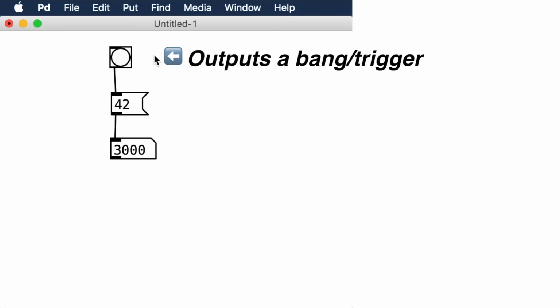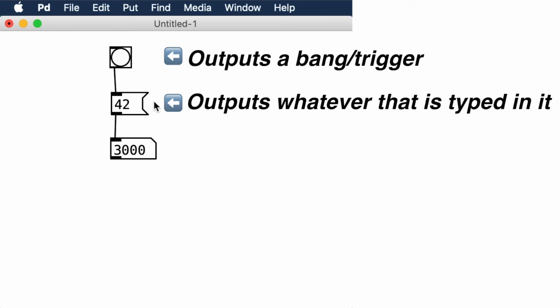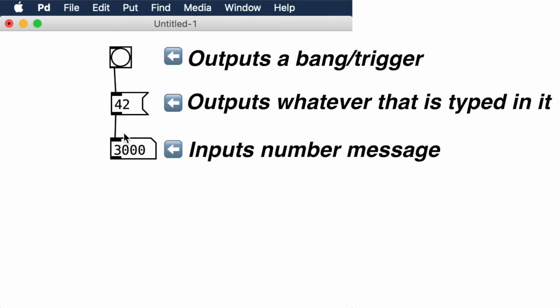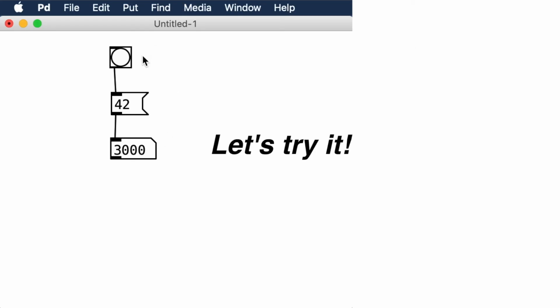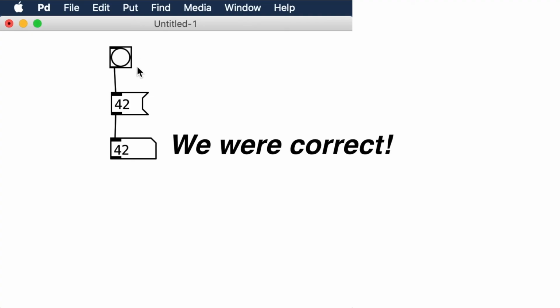By clicking on the button, it will send out a bang or a trigger message to an object that it is connected to, which is the message object. The message object, when triggered, sends out whatever is typed in it as the output. This outlet is connected to the number object, which can receive a number as an input. So, when we click the button, the number in the number object should change to our favorite number. Let's try it. And we were correct.